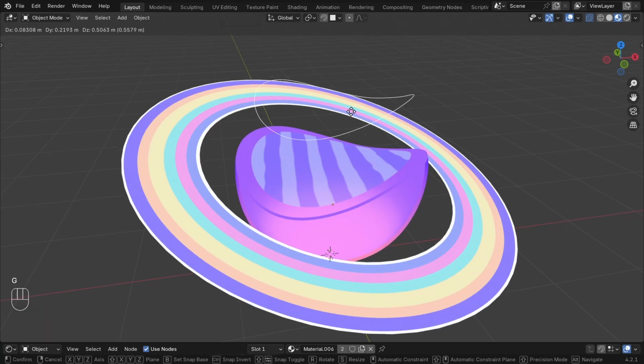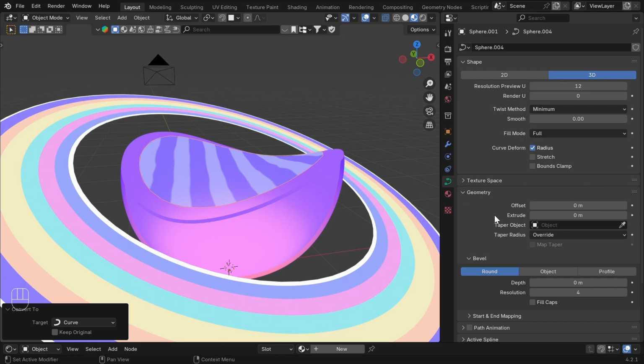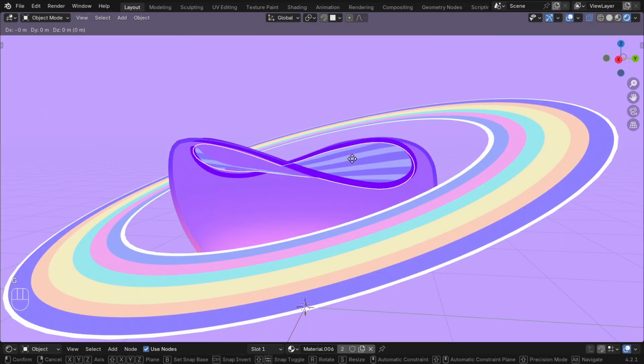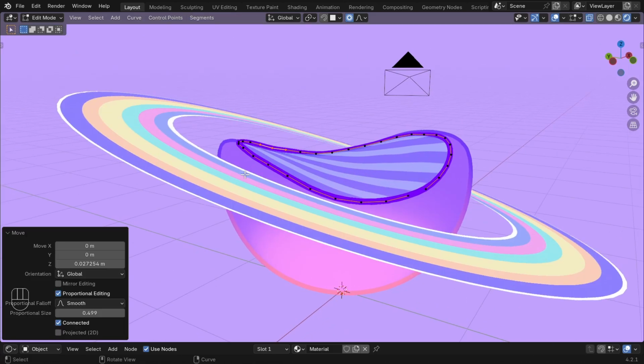In object mode, select this object, convert, curve. Go to this object data property. Under geometry, increase this depth value. Let's give it some color. If you are getting this problem, in edit mode, move it on Z-axis to adjust it. And yeah, make sure your proportional editing is on.